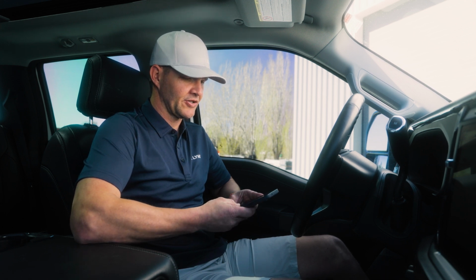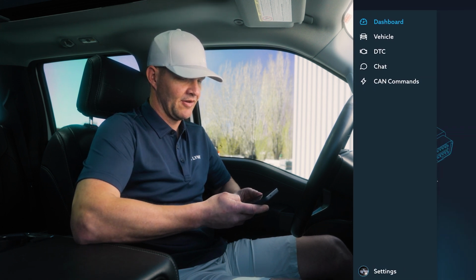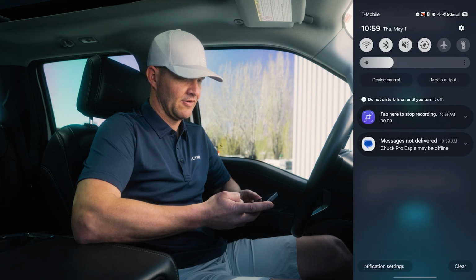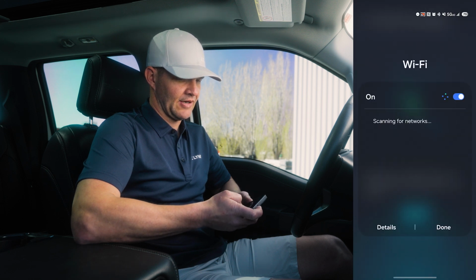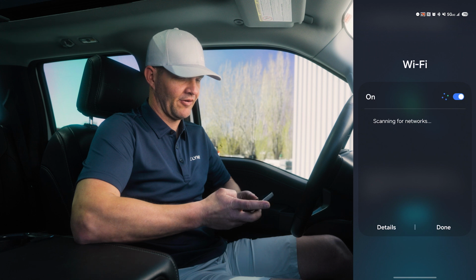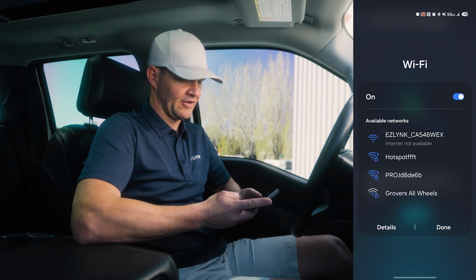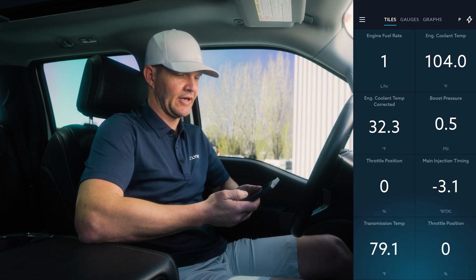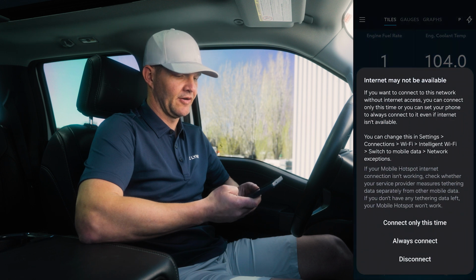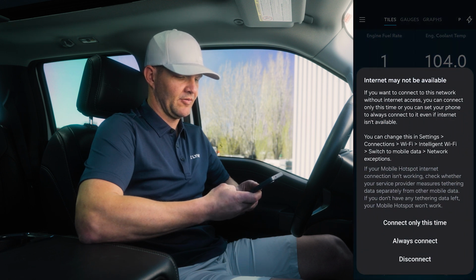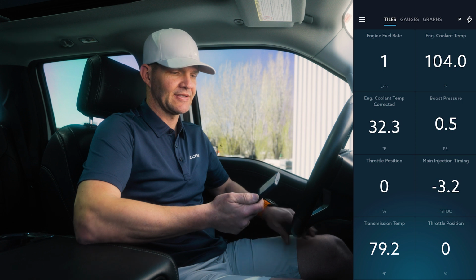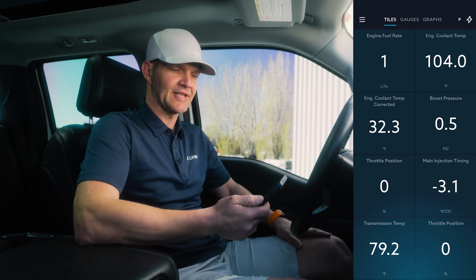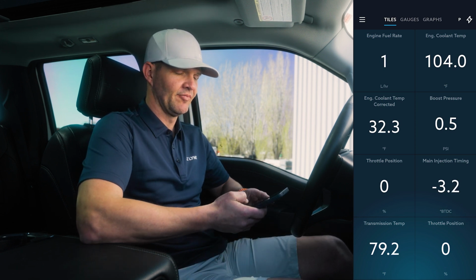And then we're going to launch our Auto Agent app. We're going to connect the Wi-Fi to the Auto Agent, so we're going to look for that Auto Agent Wi-Fi signal for it to pop up. Now that we're connected, we've got our basic PIDs here that were pre-selected when we connected to the vehicle.